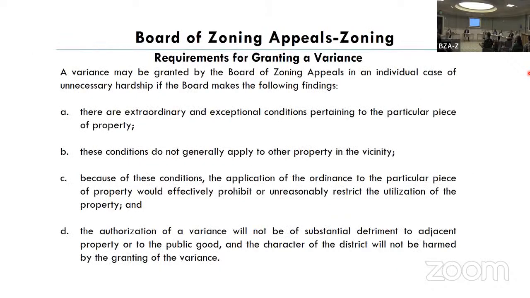A, that there are extraordinary and exceptional conditions pertaining to the particular piece of property. B, these conditions do not generally apply to other property in the vicinity. C, because of these conditions, the application of the ordinance to the particular piece of property would effectively prohibit or unreasonably restrict the utilization of the property. And D, the authorization of a variance will not be of substantial detriment to adjacent property or to the public good, and the character of the district will not be harmed by the granting of the variance.